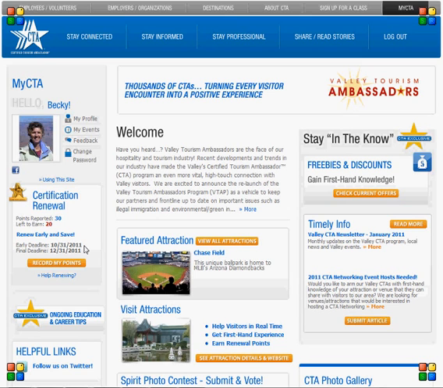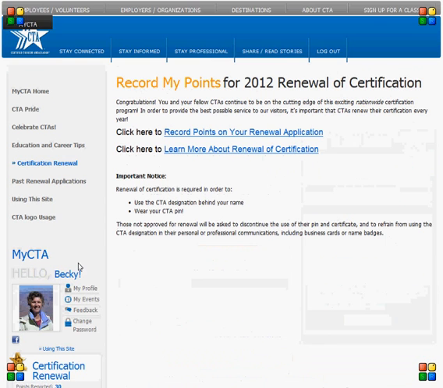For those unable to do so by that date, a 2-month grace period will follow until December 31st, which is an absolute deadline and a higher fee may apply. Remember, you may access your renewal at any time during the year to record your renewal points. To begin, let's click on the Record My Points link.